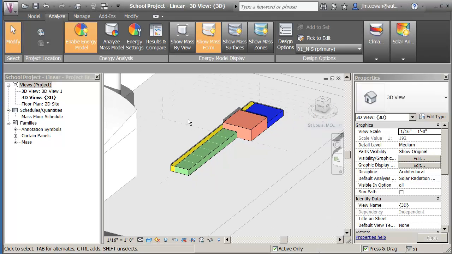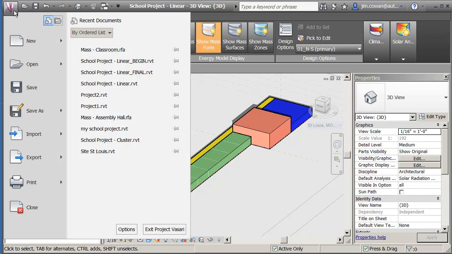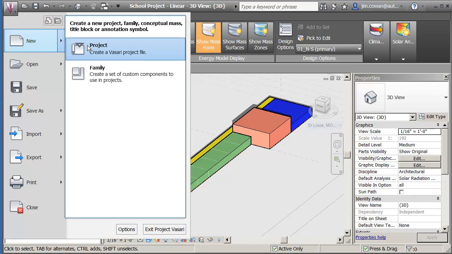This is the example of what the finished linear layout of the classroom will look like. So it has administration, it has the gymnasium, it has the classrooms laid out, and it has a corridor space or a circulation space on one side of it. So to create that, what I'm going to do is say make a new project.